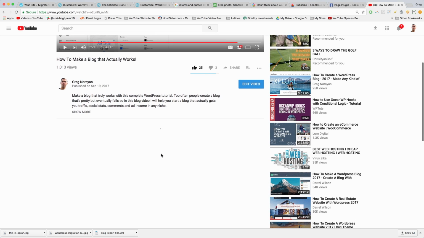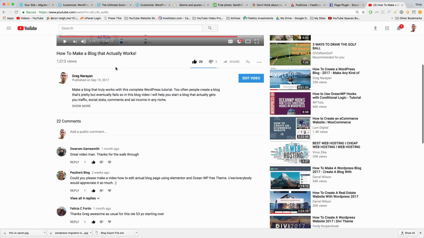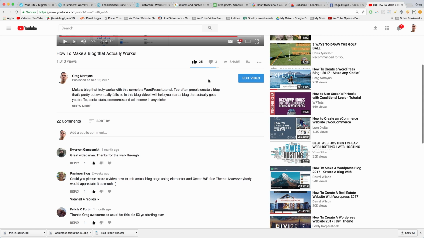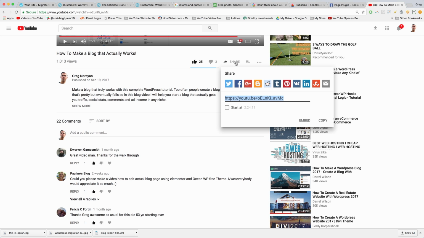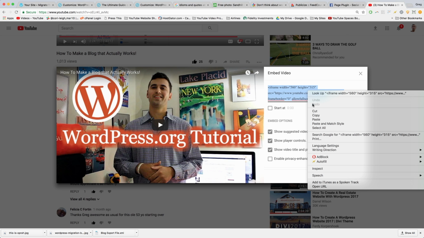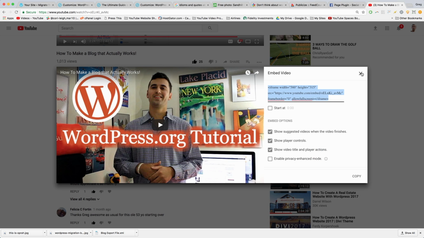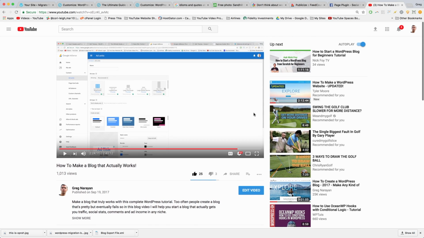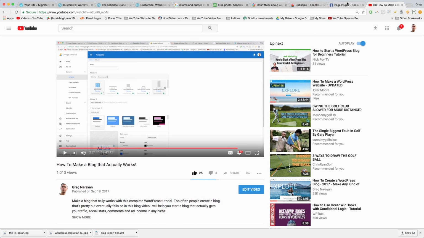And then to put it on the blog, you want to come to the bottom down here, right above the description, click on Share, and then click Embed. And then just click over here and copy this iframe all the way from the first iframe to the second one. Just copy that. Alright, and so we're just grabbing my most recent how to make a blog tutorial, and then we're going to come back.